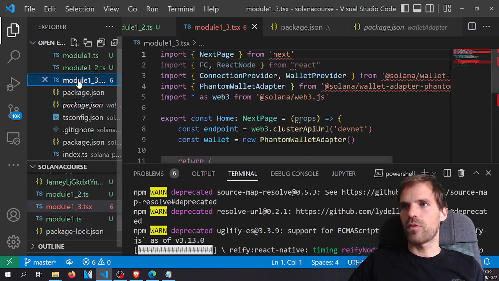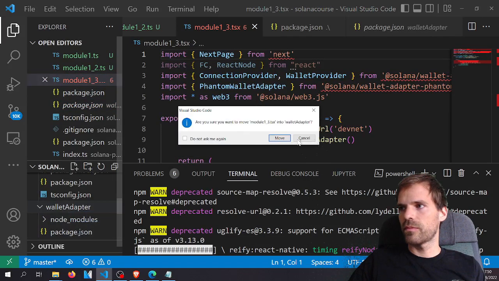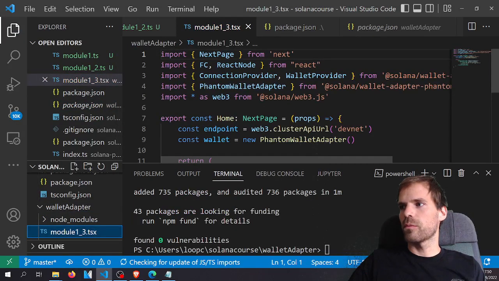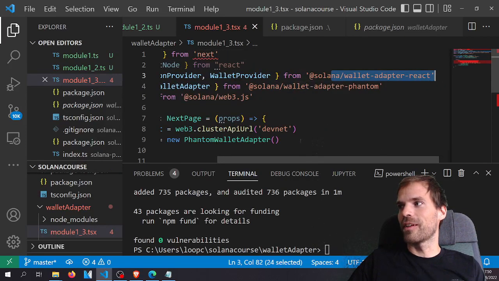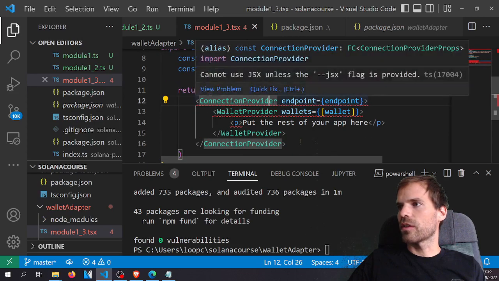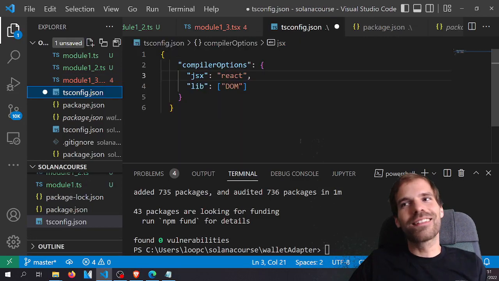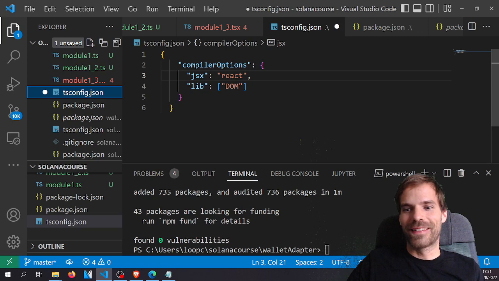So then let's also move this here into here. Move it. I like to move it. Because then suddenly it finds all of those things from the WalletAdapter and the WalletAdapter Phantom. Doesn't find the connection. Cannot use JSX unless the JSX flag is provided. This is definitely gonna cause problems, I tell you.